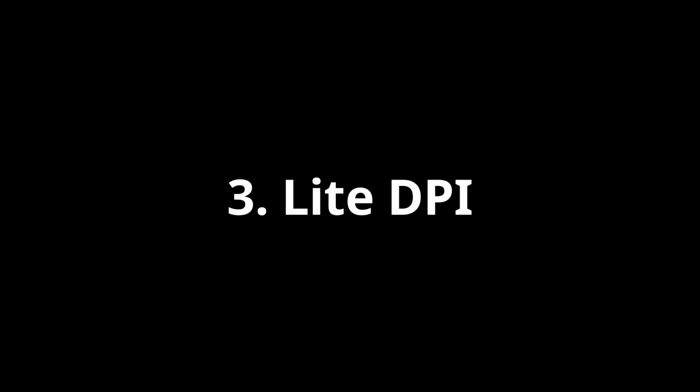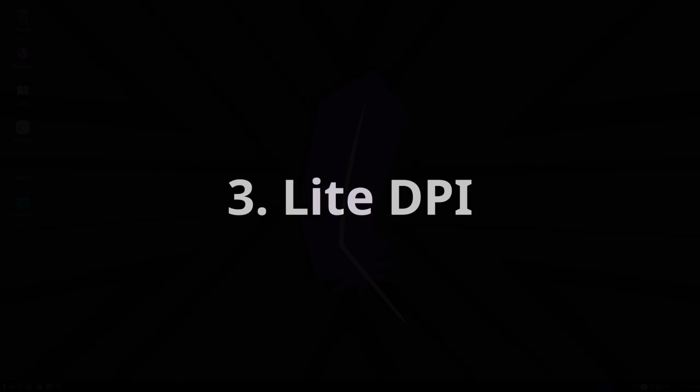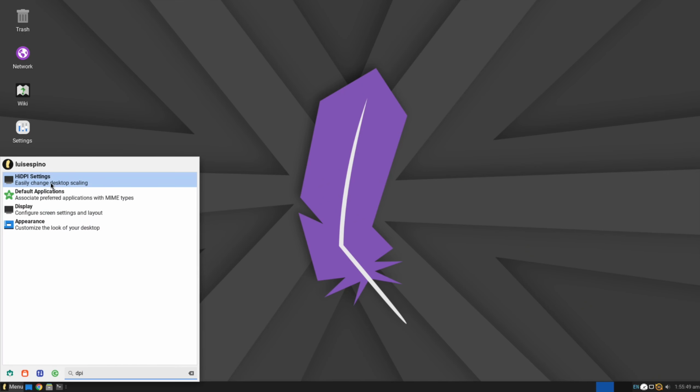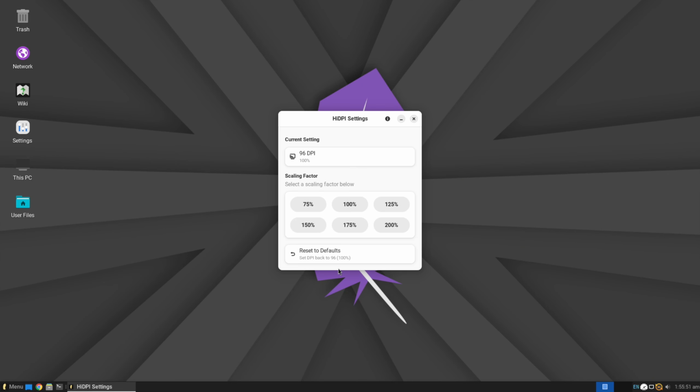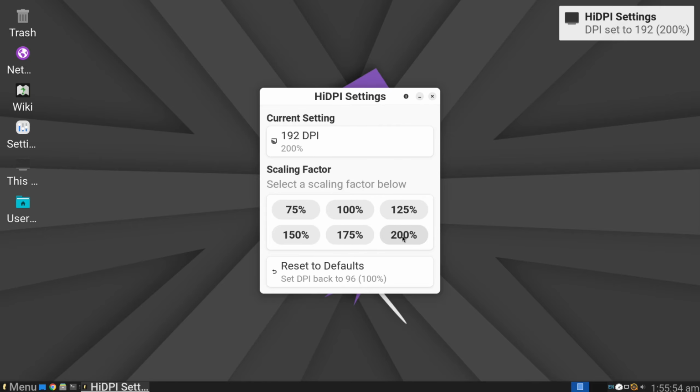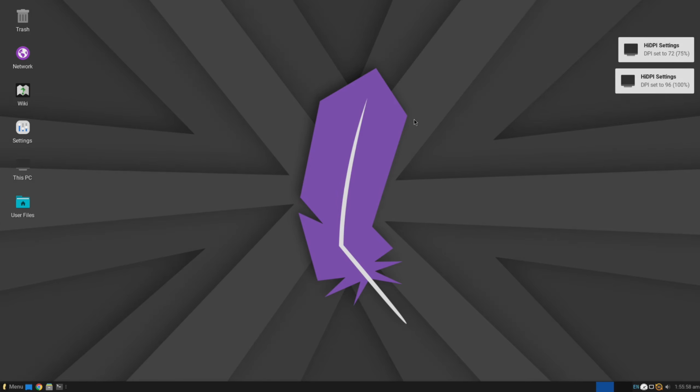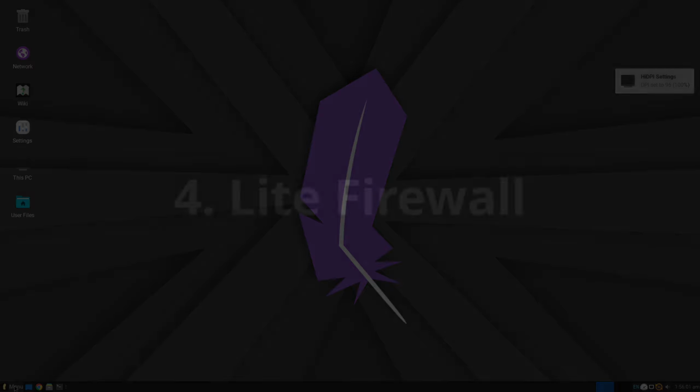The third application is named Lite DPI or HiDPI settings. When we run it, a window appears with scaling factors. The factors are fractional and can be adjusted as desired, a feature not provided by default in some desktop environments.